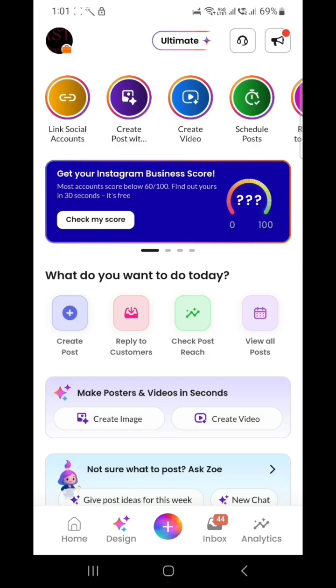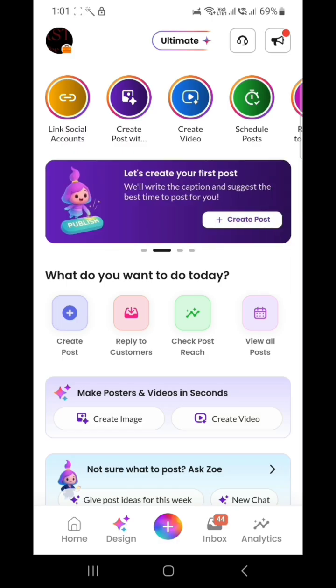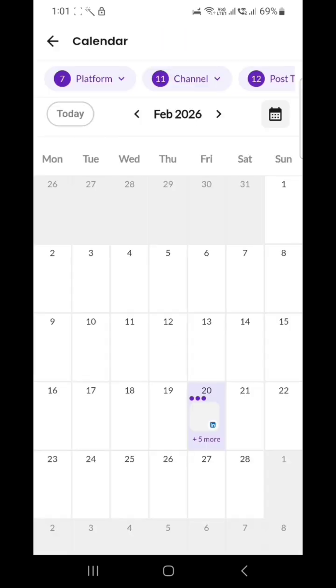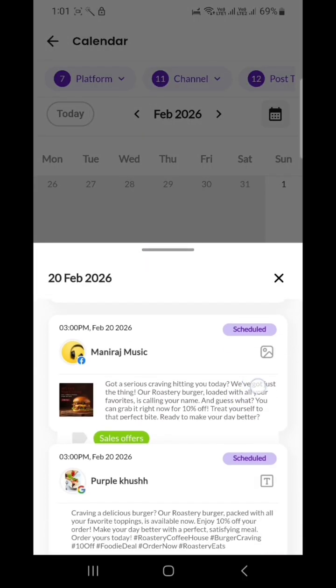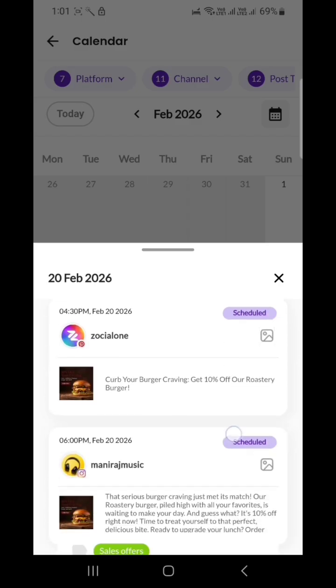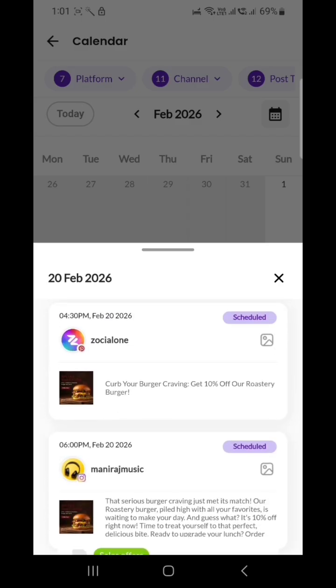You can see there is an option called view all posts. Okay, in this what do you want to do section, you can see there is an option called view all posts. If you click that, it will take you to a calendar view where you can view all the scheduled and published posts that you have made from the ZocialOne app. If you can see on the 20th, it is showing that there are these many posts. You see how quick and easy it is. I can see all the scheduled posts that I have made in one place.